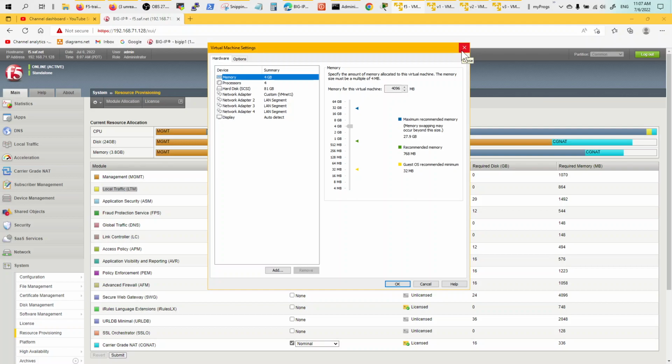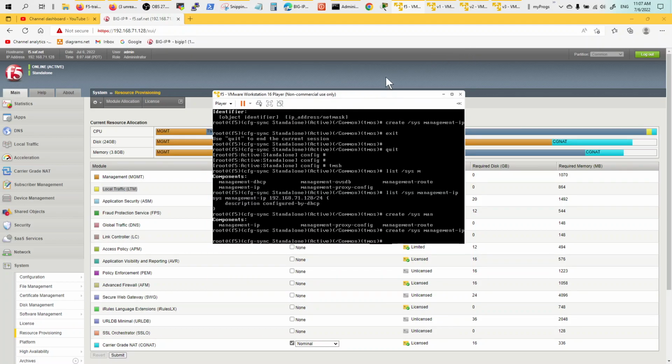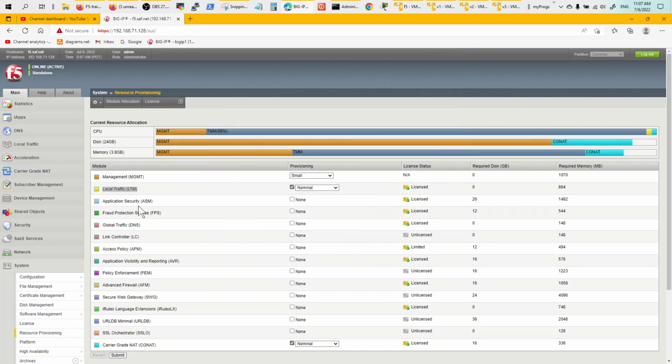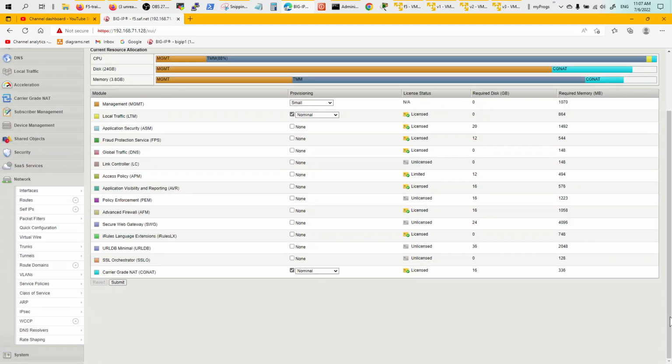But once that is done, it's pretty smooth after that. Once the licensing is done and the provisioning is checked, you can see it's licensed and LTM is nominal. You have multiple options. I just took the default one. Once you have this going, the first step to configure your setup is to go to the network and then go to the VLANs.